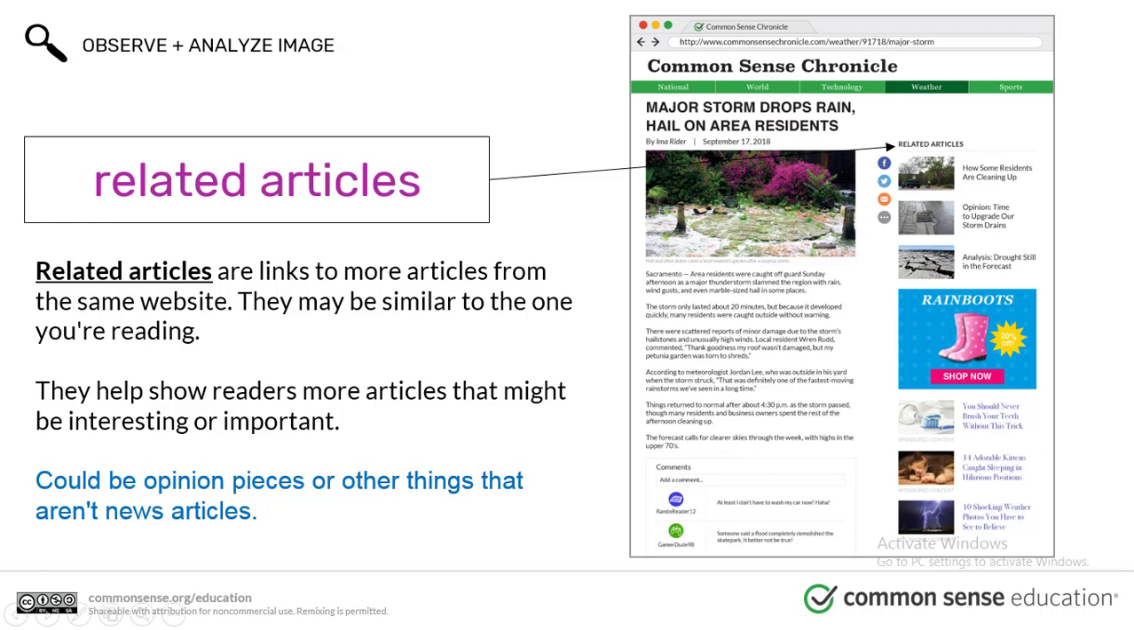Related articles, on this side here. Related articles are links to more articles from the same website. They may be similar to the one you are reading. They help show readers more articles that might be interesting or important. They could be opinion pieces or other things that aren't news articles.